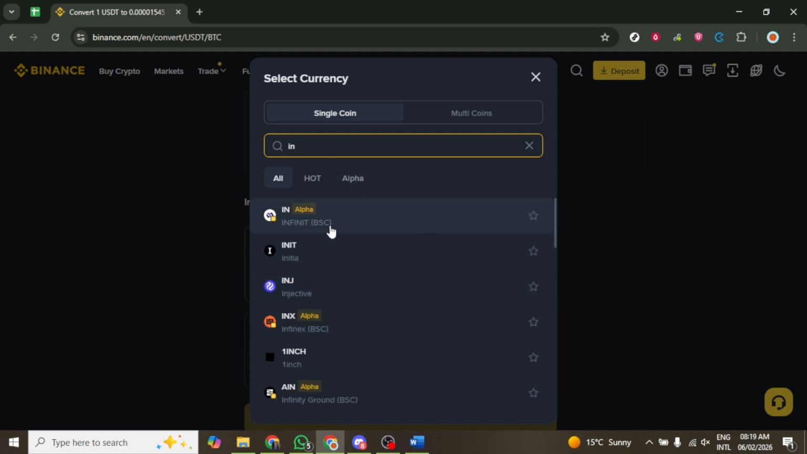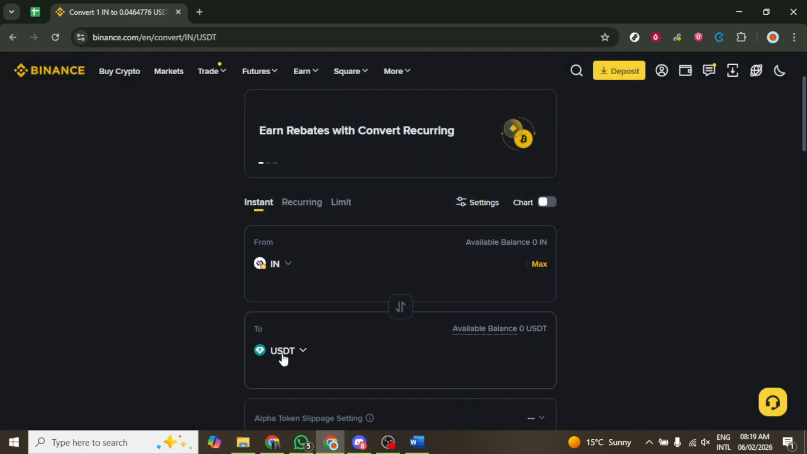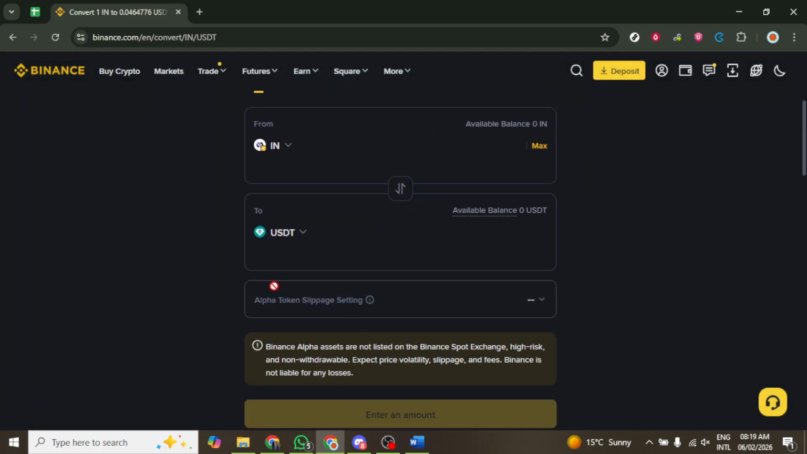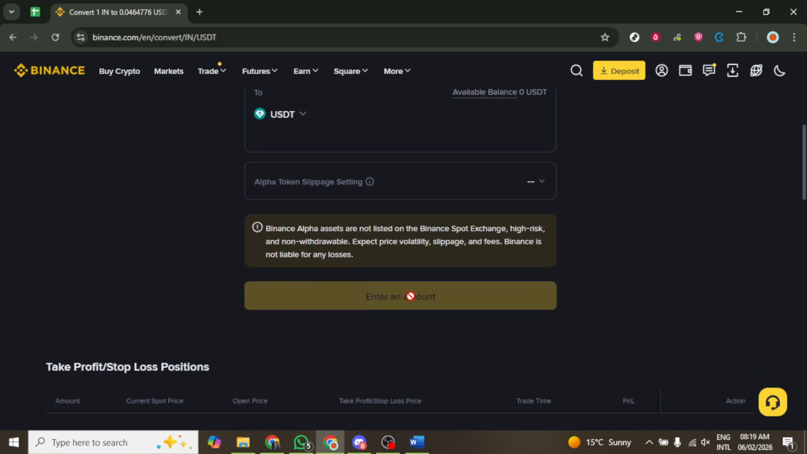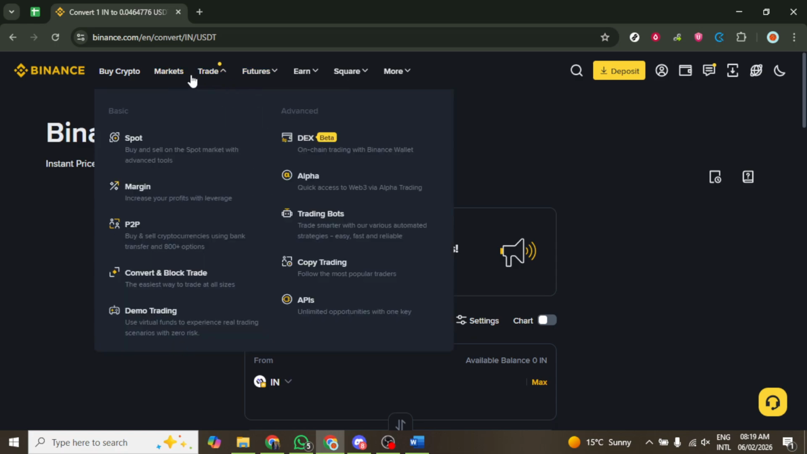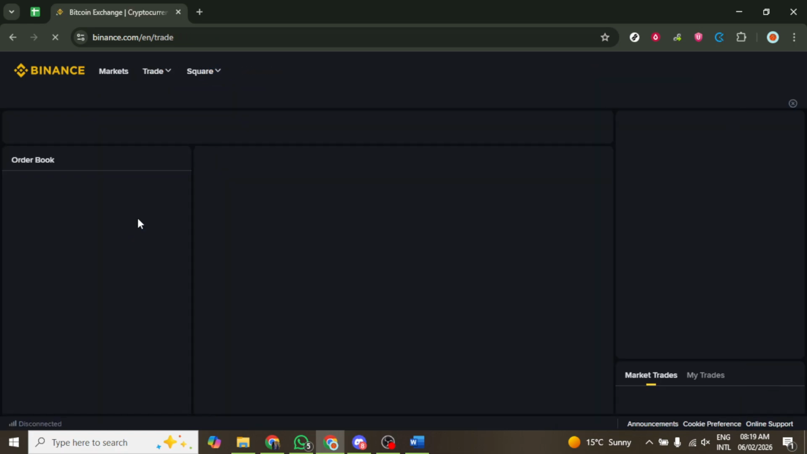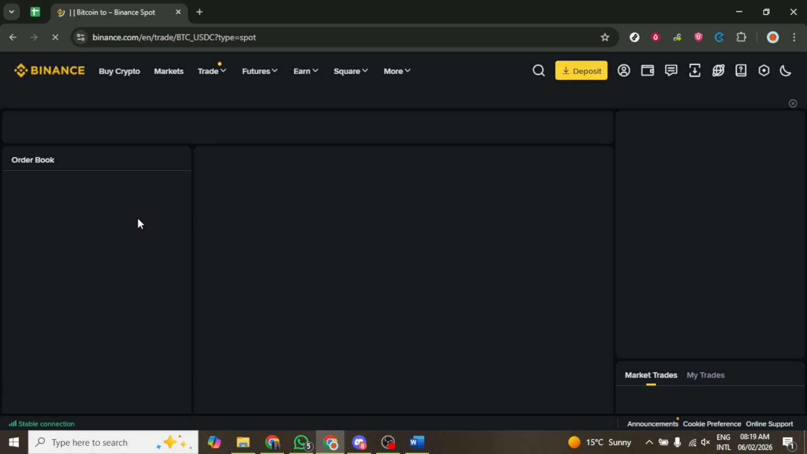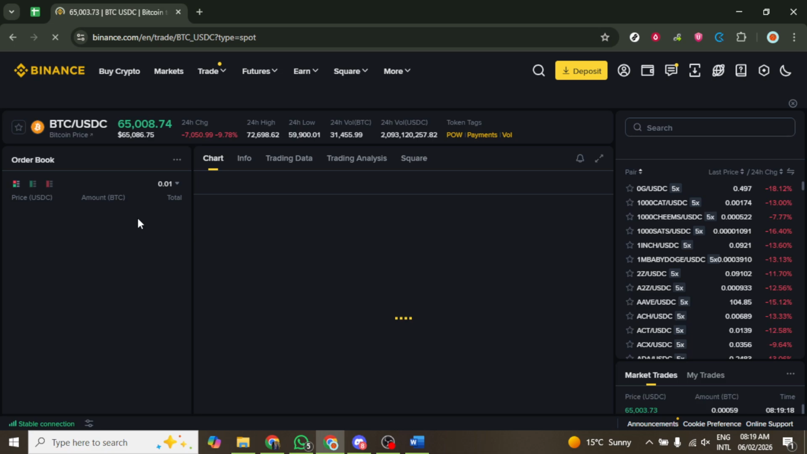At this point, you have successfully converted your INR to USDT. You can now use your USDT for various purposes, such as trading, withdrawal, or transferring to other wallets. It's a good practice to save the transaction details for your records, especially if you are managing multiple transactions or need them for future reference.